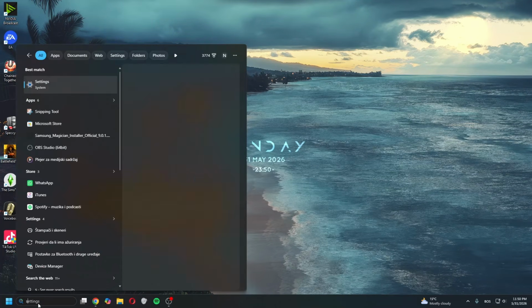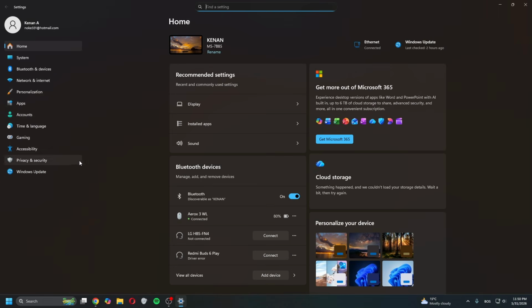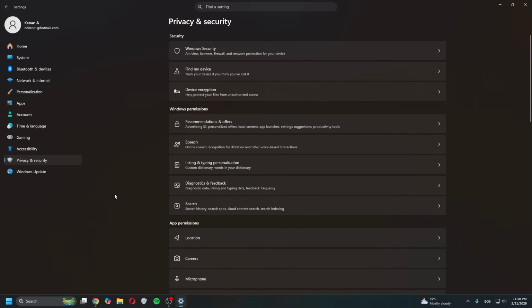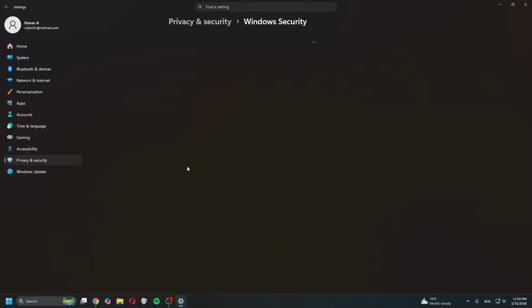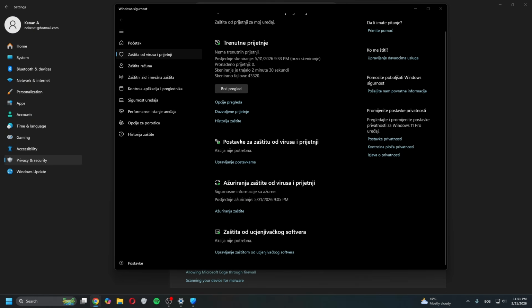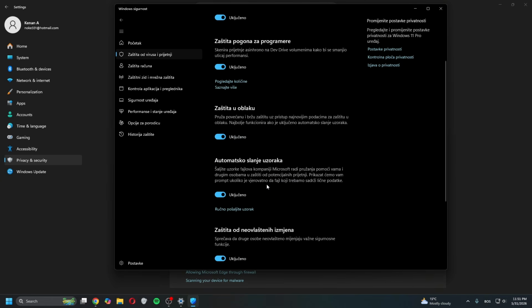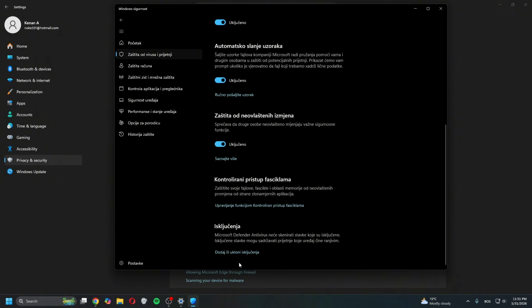Go to search, type in settings. Once in settings, go to privacy and security. Go to Windows security. Virus and threat protection. Now on the virus and threat protection, you wanna click manage settings. Scroll down till you find exclusions, and you want to click here to add or remove exclusions.